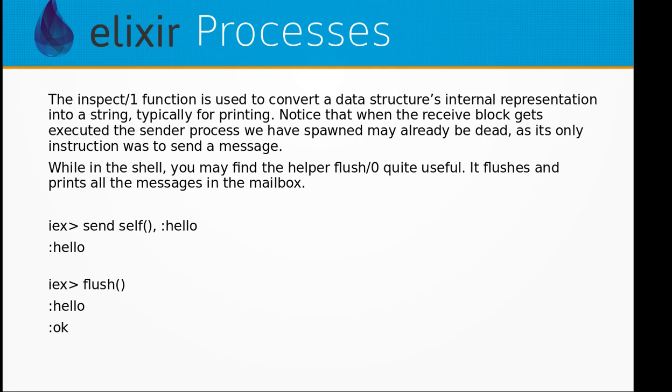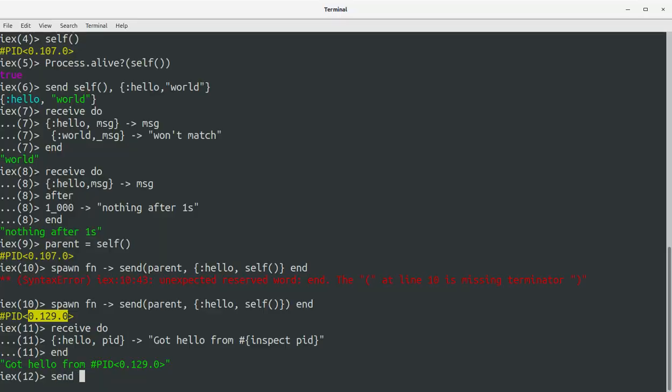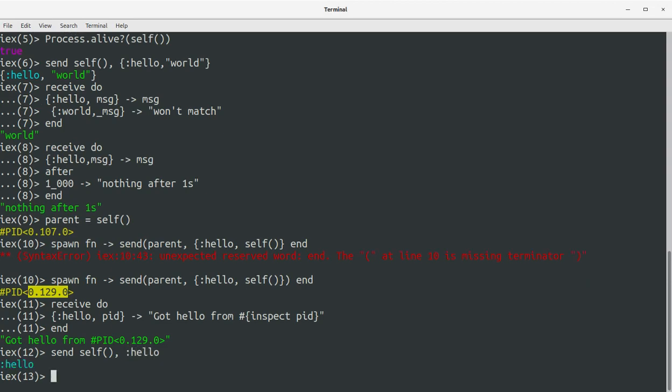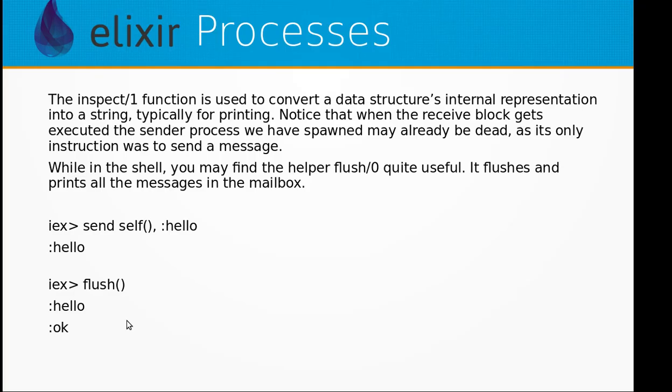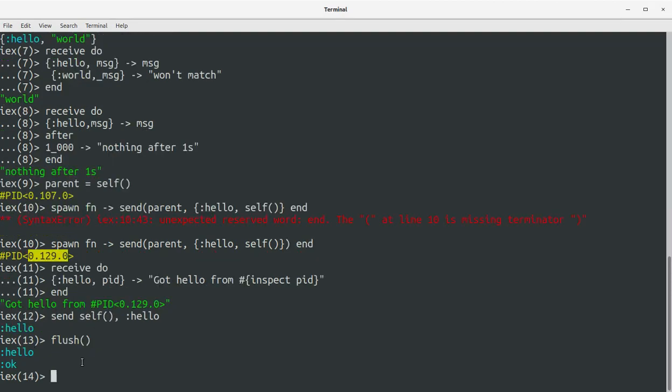The inspect function is used to convert a data structure's internal representation into a string, typically for printing. Notice that when the receive block gets executed, the sender process we have spawned may already be dead, as its only instruction was to send a message. While in the shell, you may find the helper flush quite useful. It flushes and prints all the messages in the mailbox. So if I say send self, comma, hello, and I call flush, I get hello, okay.